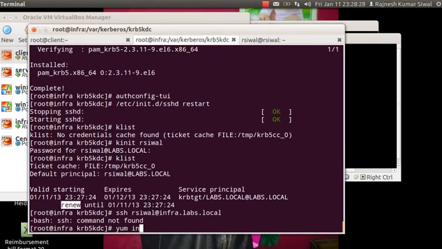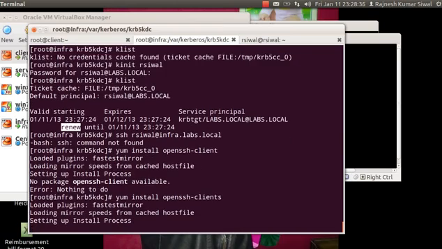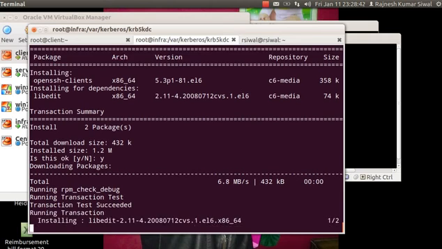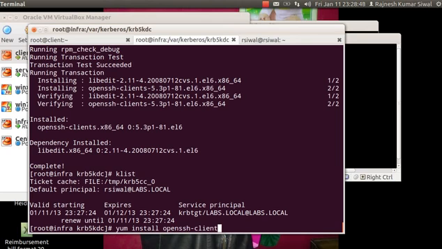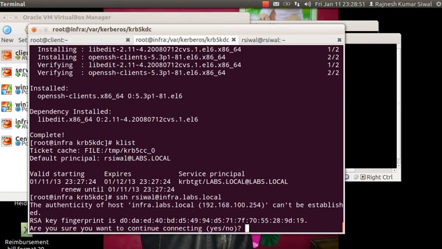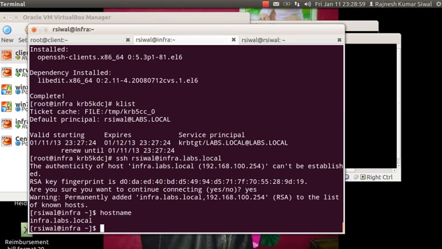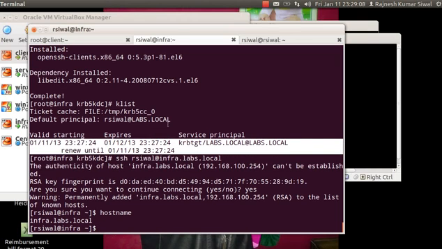okay, SSH is not there. Let's install the openssh-clients package for it. Now first thing is we already have a ticket granting ticket, and now I try to SSH to this server, and here you can see I am into this server without even entering the password. The reason was that I already received a ticket granting ticket from the Kerberos server.